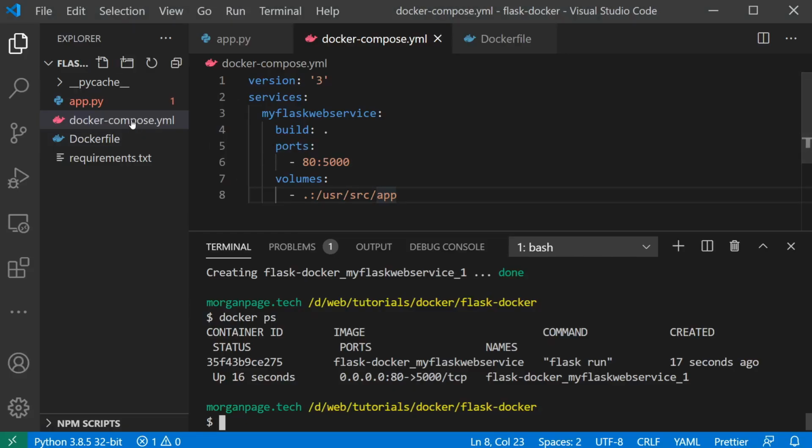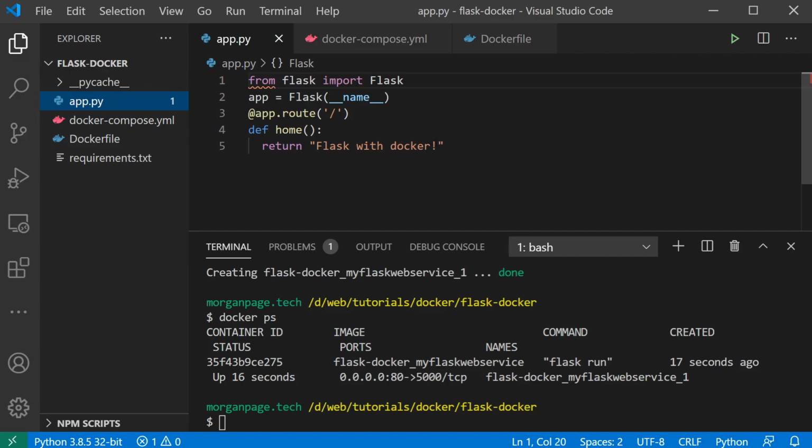But now the good thing is that if I go and make an amend, so let's just put a few more exclamation marks on the end here, and then Control S to save. Then when I go back here and do a refresh, we immediately see the changes. So that means that you can develop your Flask app nice and quickly.